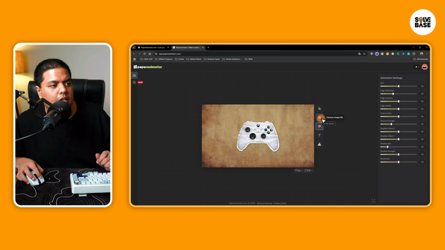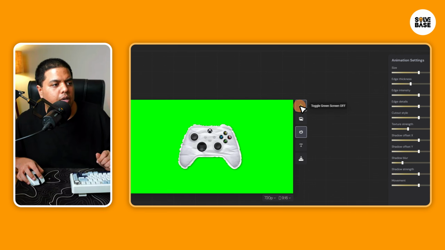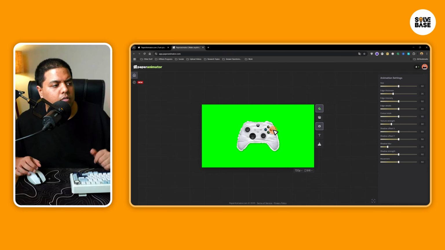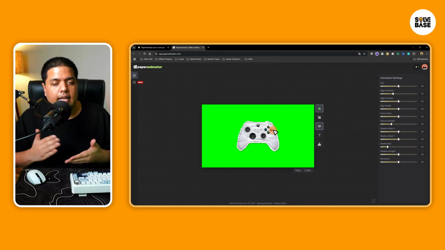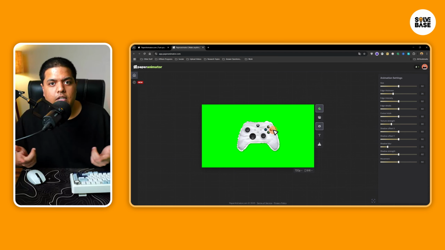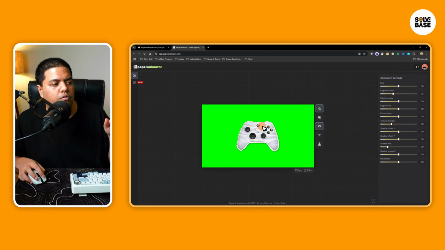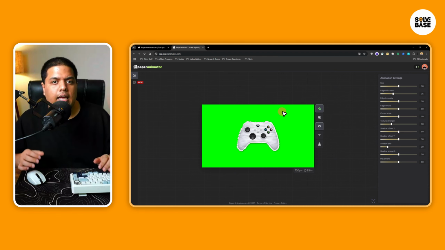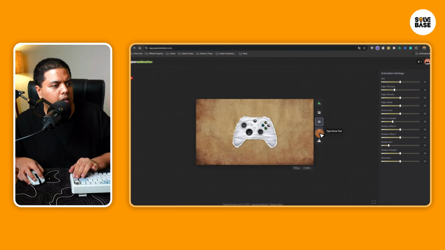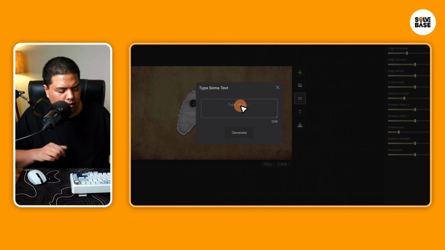Okay. You can choose image file from here as well. There's a toggle green screen on or off. So this is useful if maybe you are using an editing tool like After Effects or Premiere Pro, and you want to just remove the green screen and use it for your editing project. You can do that. Click on type some text here, and then you can type text.